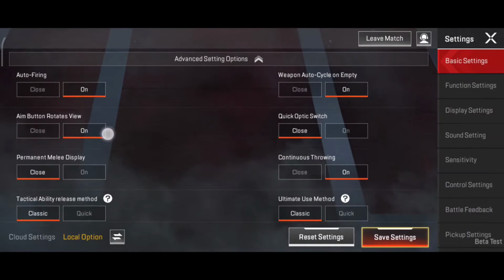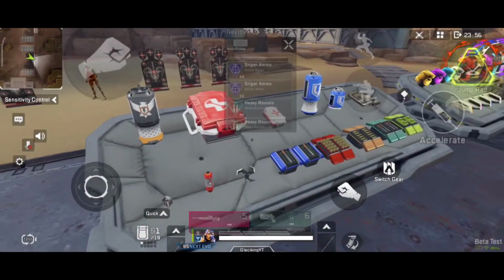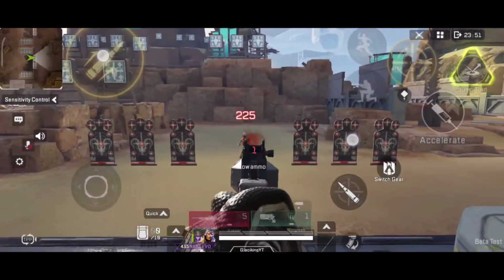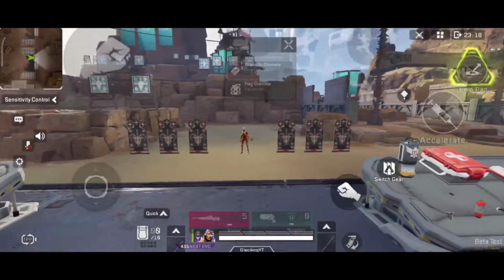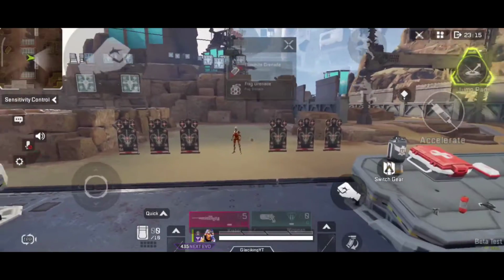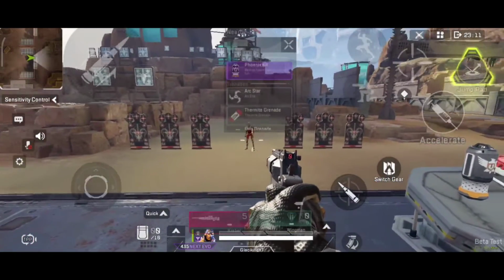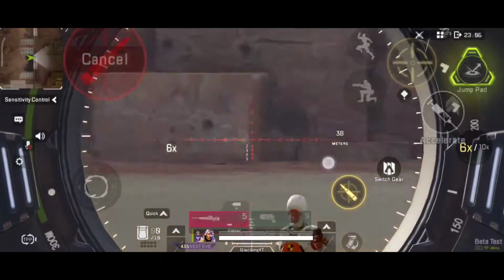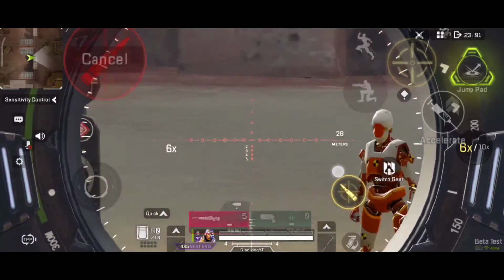Now for advanced setting options, auto firing doesn't work in this beta. For weapon auto cycle on empty, if you empty your magazine like this, it will immediately switch to your secondary weapon. Now aim button rotates view means that if you press the right firing button here, you can still move your screen like this. You can move your aim while you're pressing the right firing button.